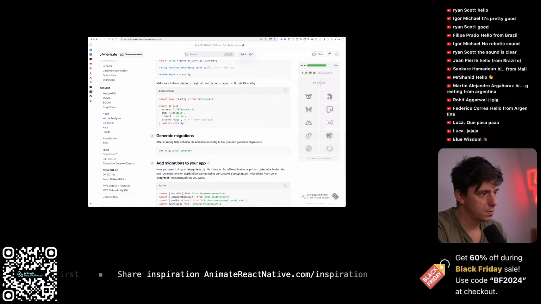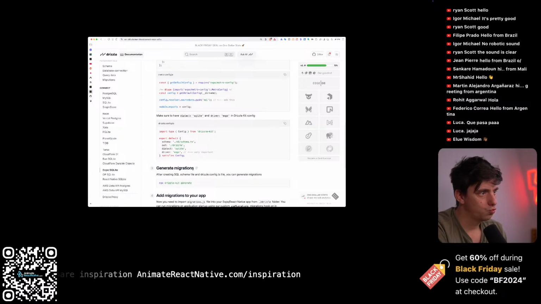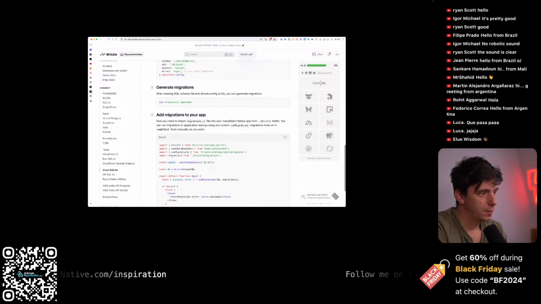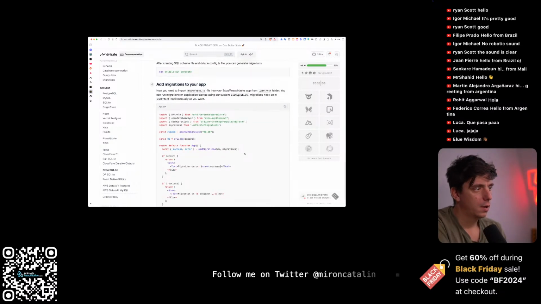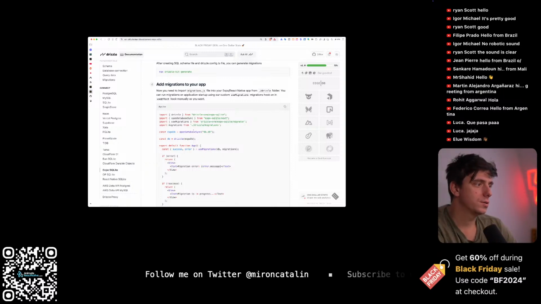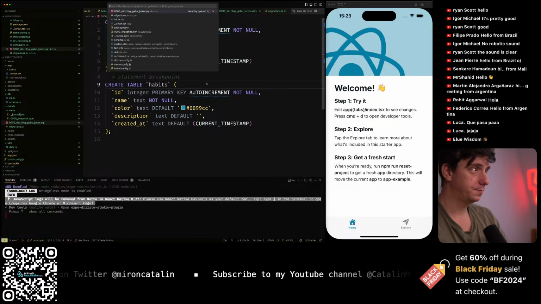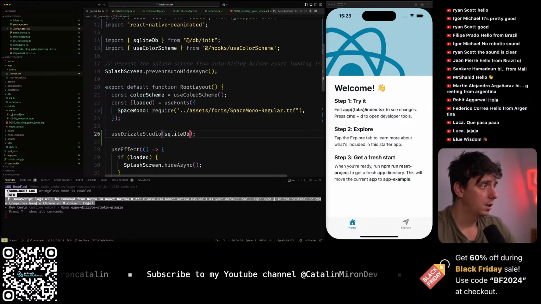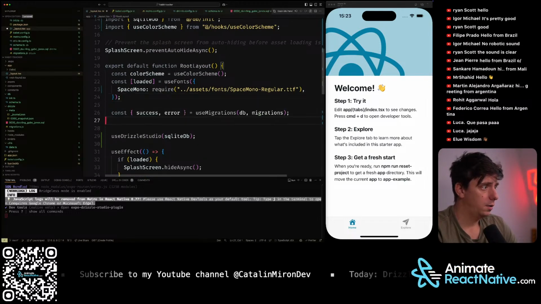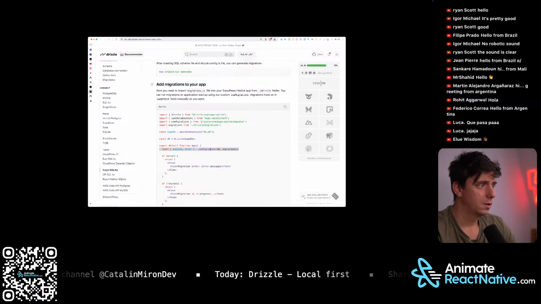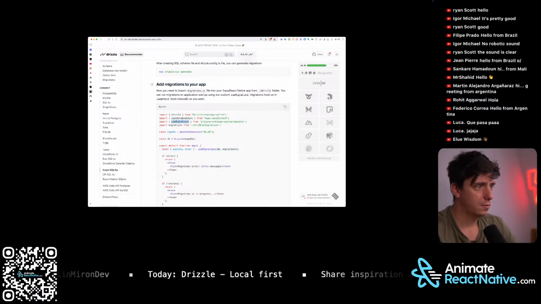Okay, so this is... add the migrations. Oh, okay. So I actually need to do the migrations. Okay. I'll do it here. Use migrations. Use migrations. It's coming from.